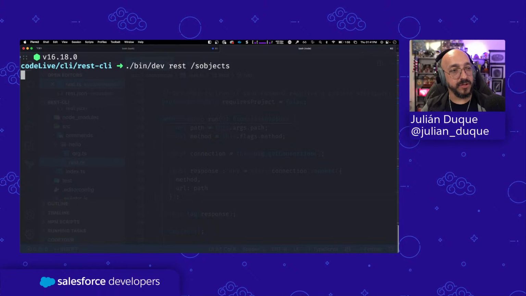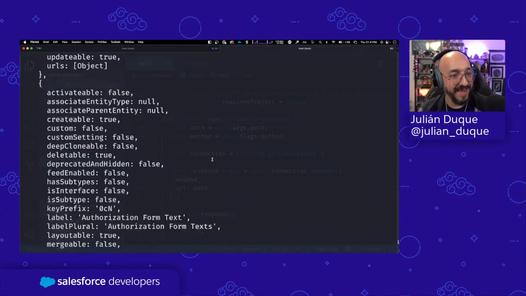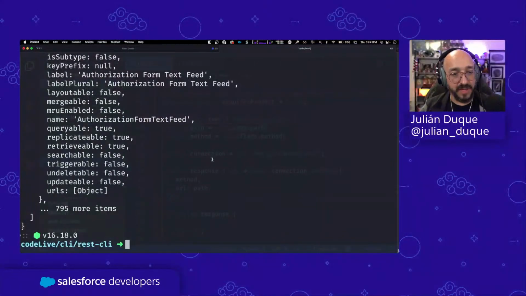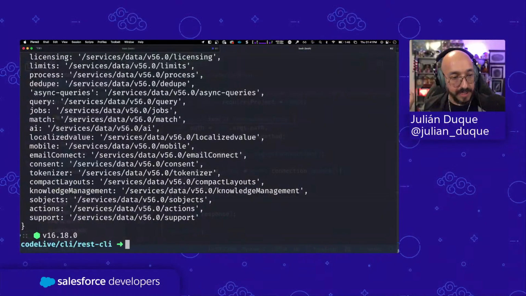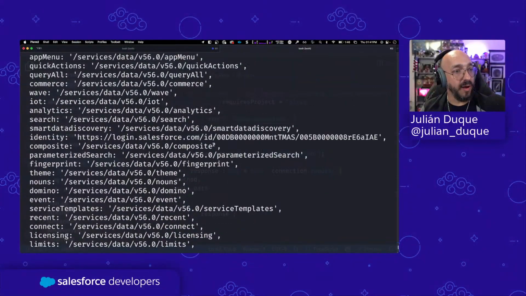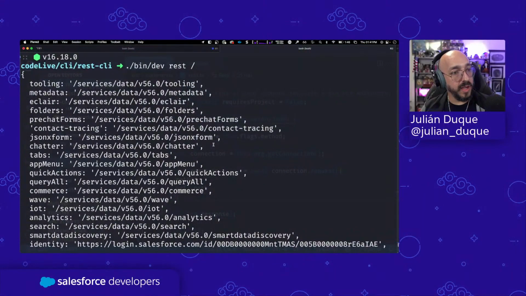What do you think? Is this going to work? Look at that. Look at that. But let's bring something simpler. Let's bring the list of the different resources I can start requesting from the Salesforce CLI. Awesome. And now we get the response from the Salesforce CLI. The tooling, metadata, so we can use the tooling API, the metadata API just from our terminal.